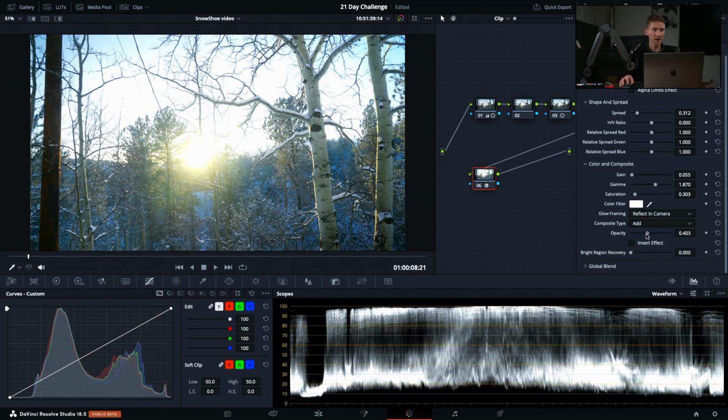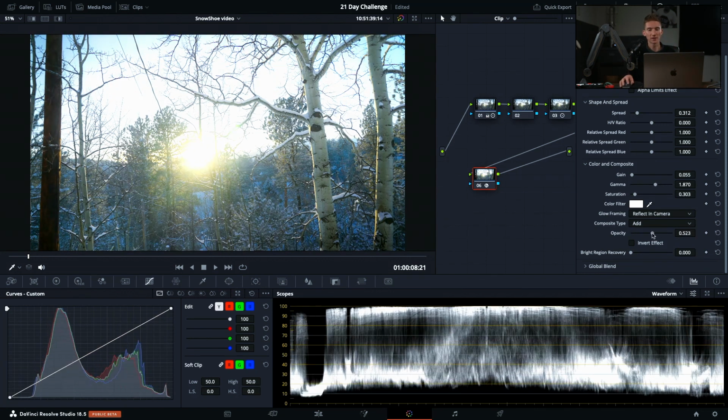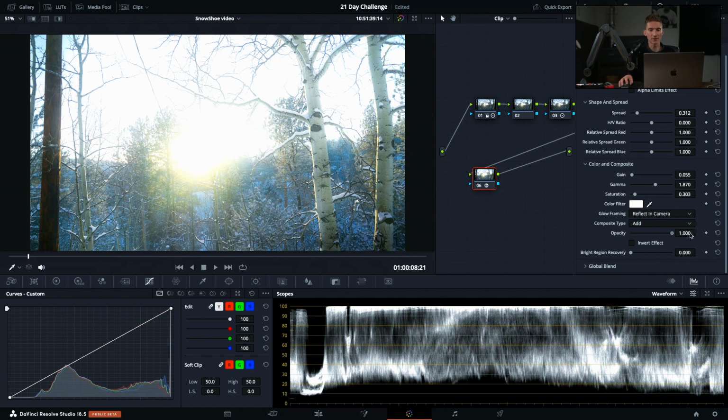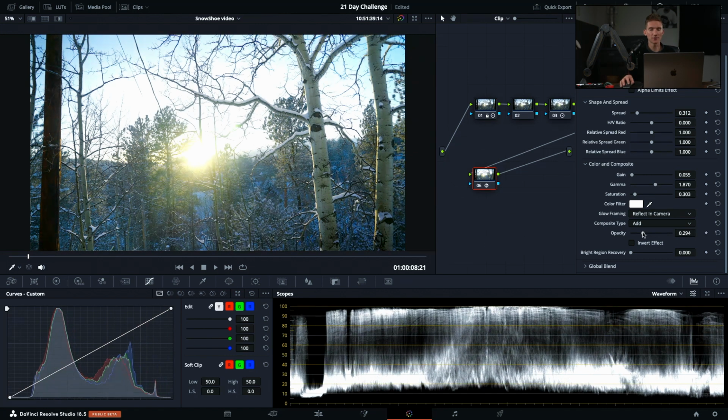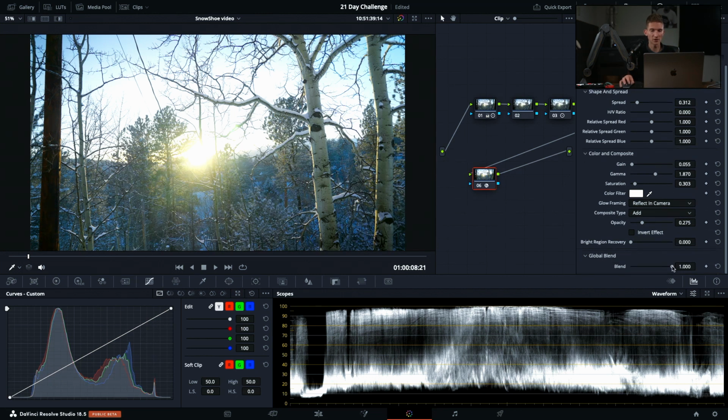You can change the opacity of it, so that will change the intensity of it. Like, look at that. That's like full blast. So if you wanted to fine tune a little bit more, you could do that. You could also go to global blend down here and adjust how much of the effect is being blended in, right?